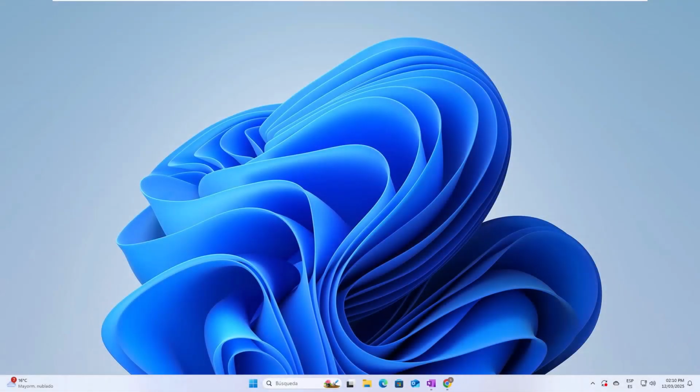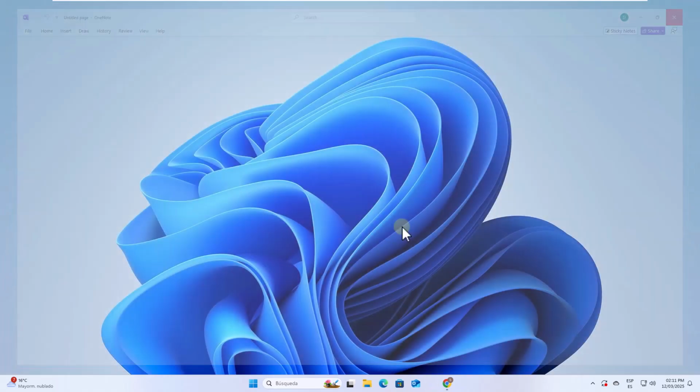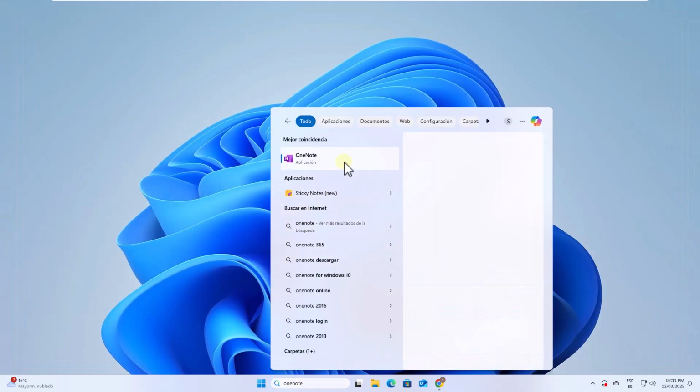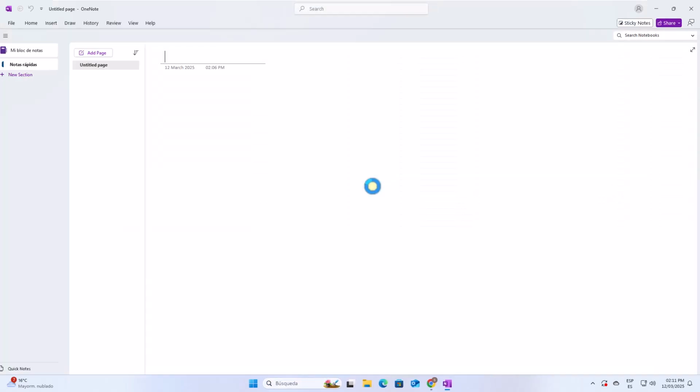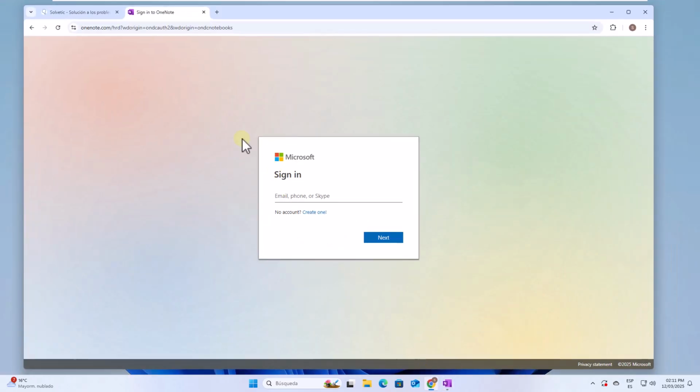Today in Solvetic, we will see how to fix the OneNote sync error problem 100%. Open OneNote. You're going to close the app and open it again. Additionally, you can go to a browser and from there try to log into the web version of OneNote.